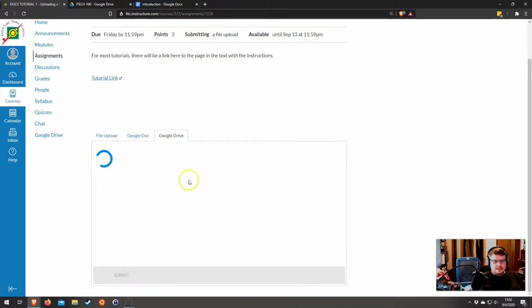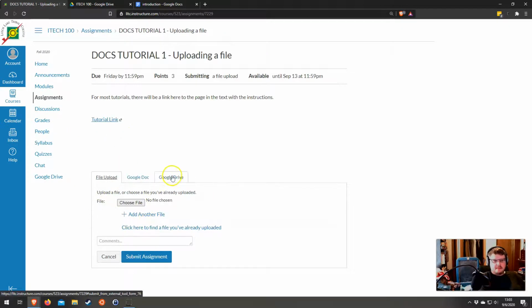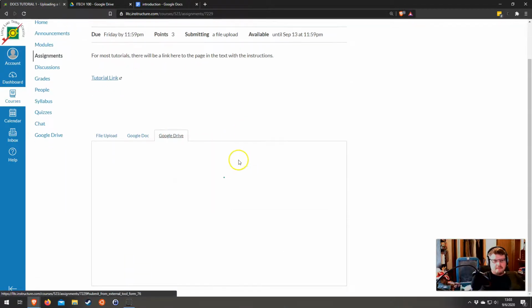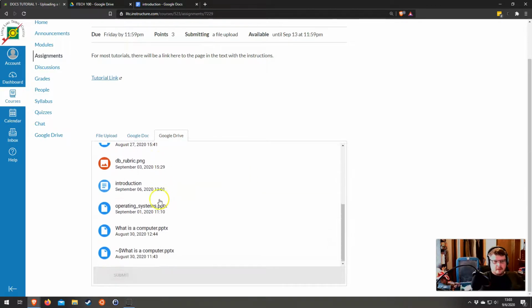My authorization is successful, and immediately after you do that, and every time from now on, you'll see this menu pop up. It'll start with the file upload. You can go over to Google Drive, and it will just automatically log into your Google Drive, and then you'll see all of your files here. So I'll go to my ITECH 100 folder, look for my introduction, which was created today, September 6, 2020 at 13:01 p.m. You hit Submit.